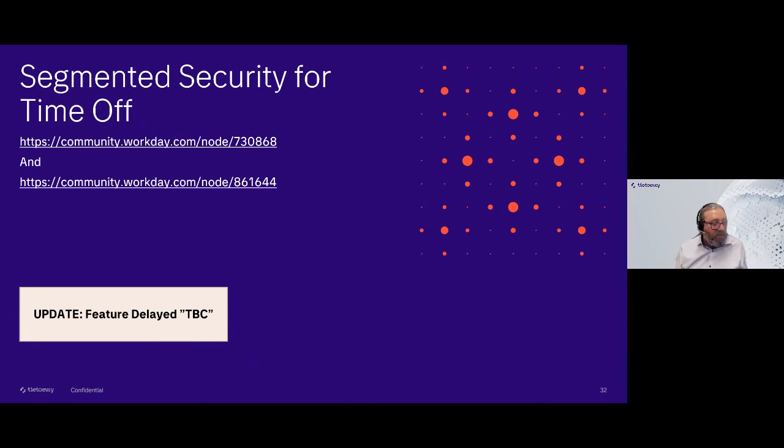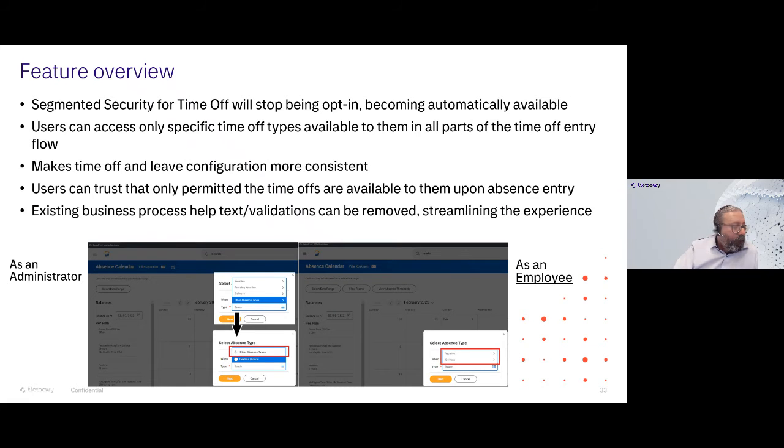So next feature, again, this is something from prior, but I thought I'd cover it off in some detail now, because again, this was going to be mandatory as of this release. There is a feature delay on this to TBC, but the information coming out of Workday is that it's imminent. It'll be soon. At worst, I would expect it to be the next release, but it may well be before. So let's see. But I thought it would be very valuable to cover this off, because it is quite a change to time off and how it works.